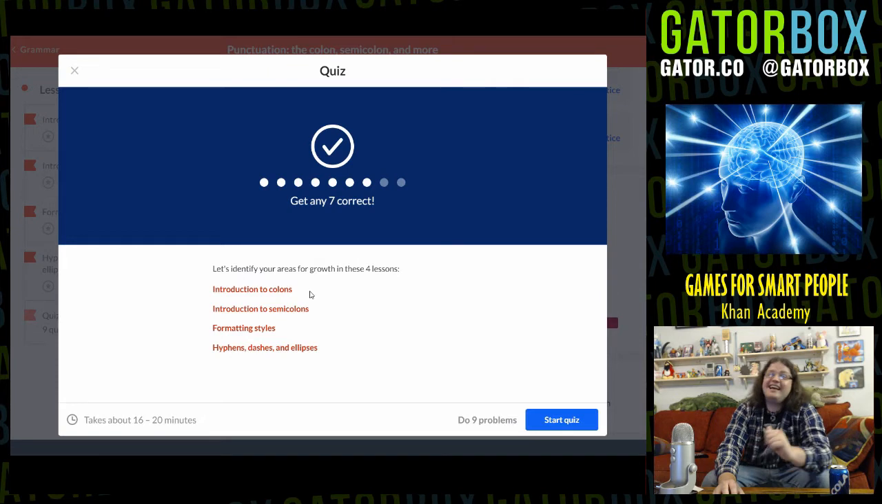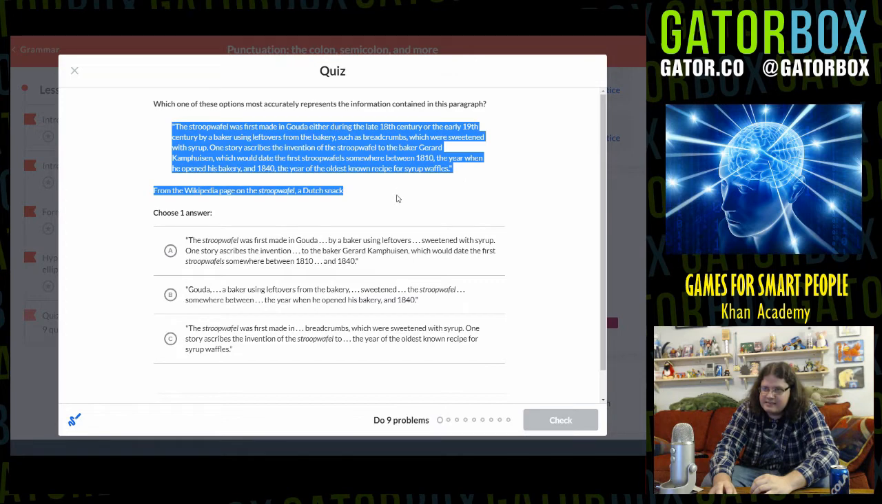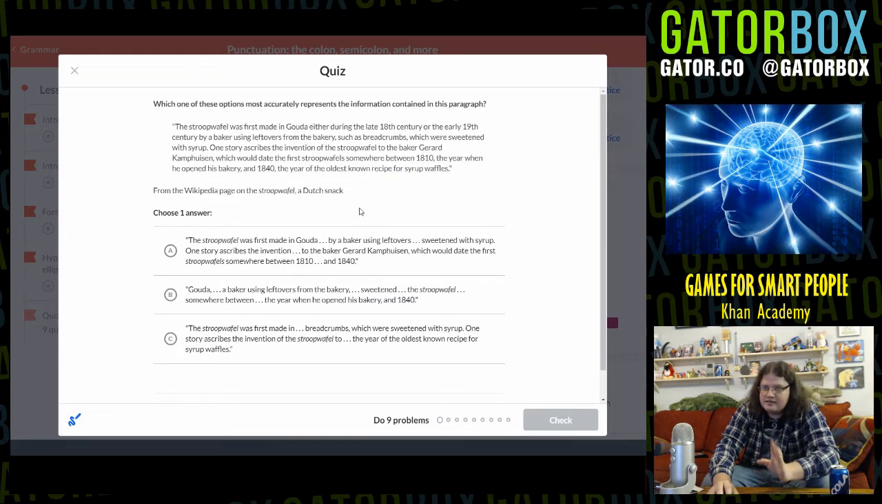Introduction to colons. As a gay guy, I should be able to ace this. Get it? So this is about consolidating the information here. So we're taking this nonsense and smashing it down into something that is not a Wikipedia paragraph.